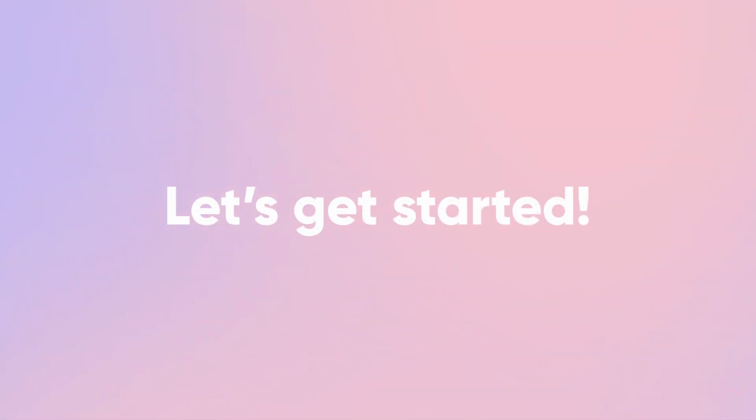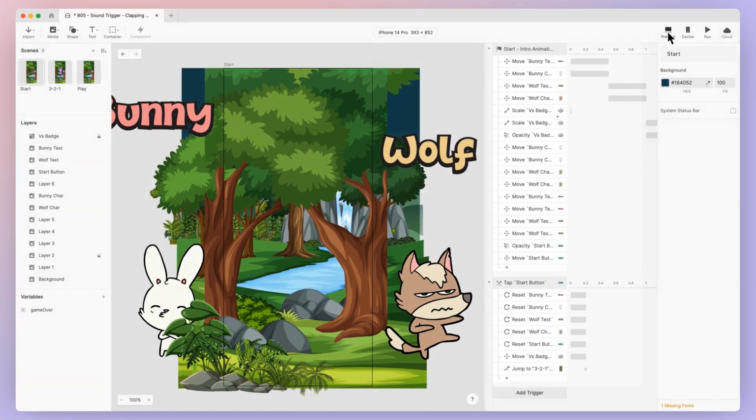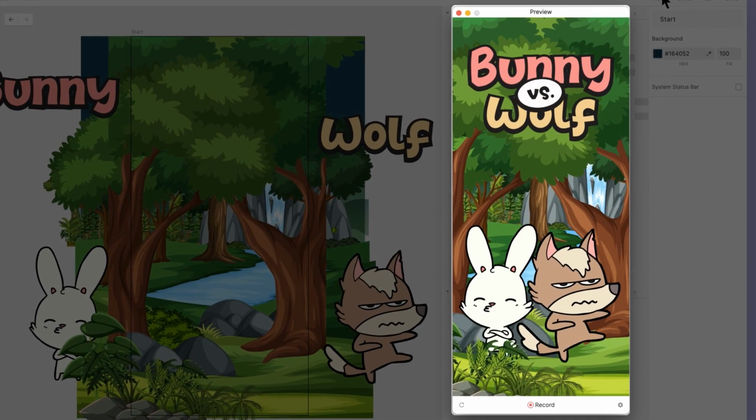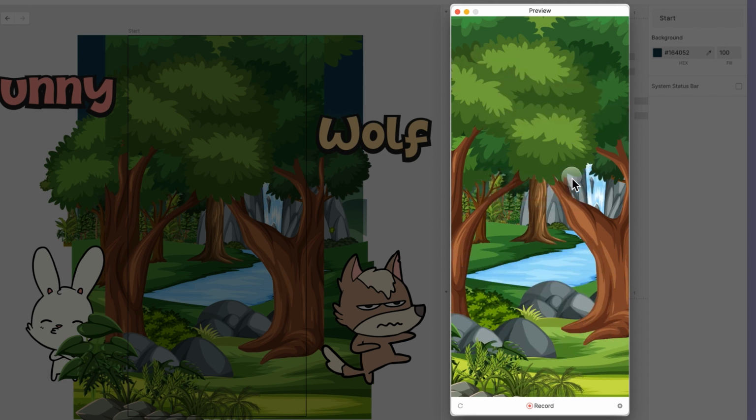Let's get started. Open the Pi in ProtoPie Studio. You'll notice that the game is nearly complete. Don't worry if you don't understand how this Pi works. We'll walk through its creation from start to finish in a separate advanced lesson. For now, what we will be doing is adding in the mechanism to detect when the player claps their hands.